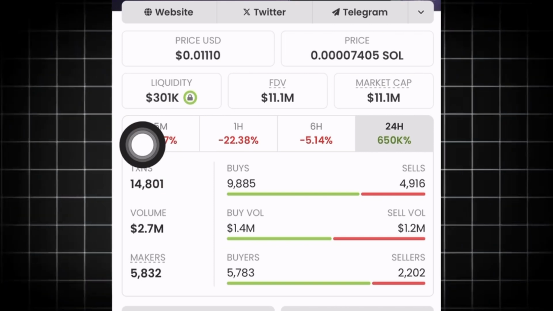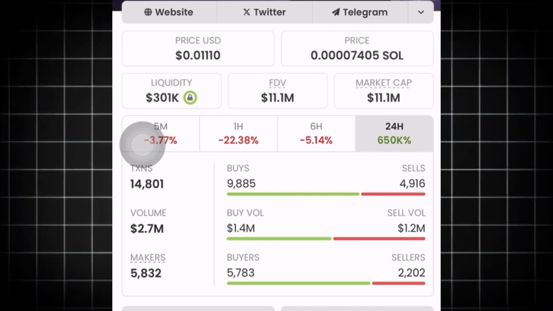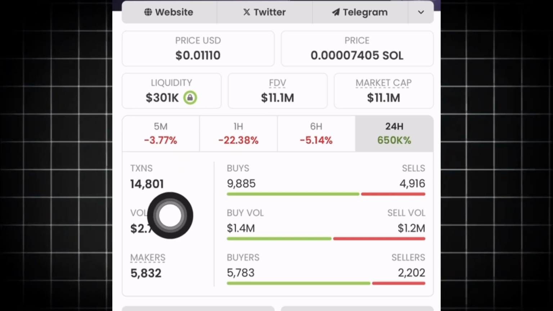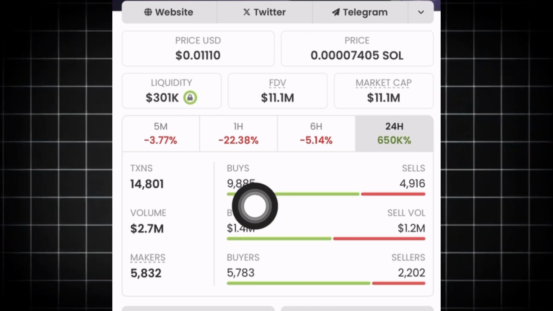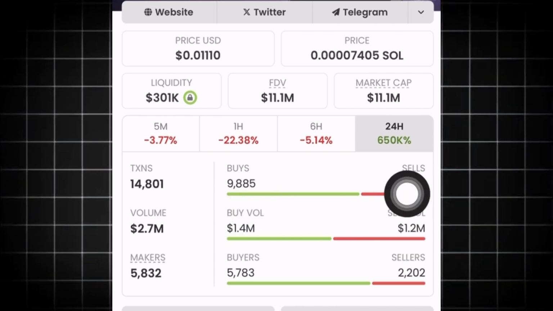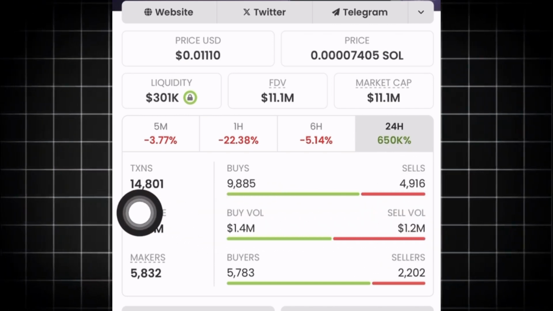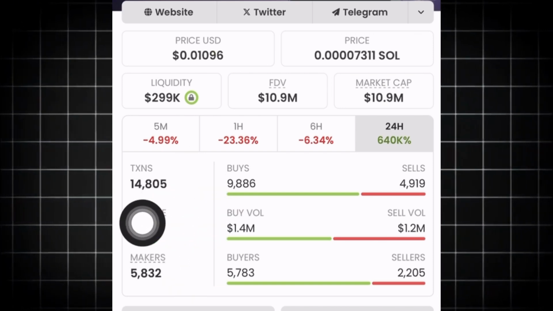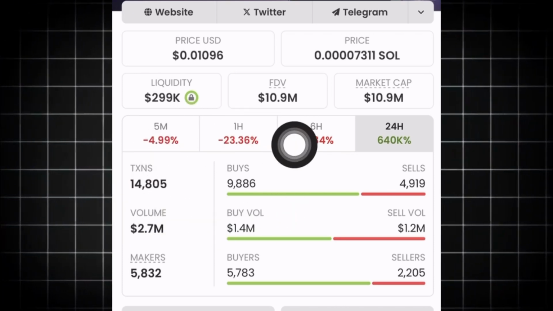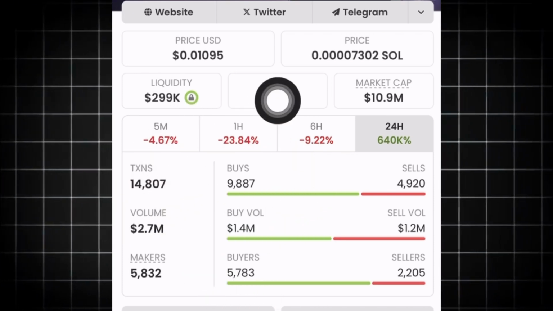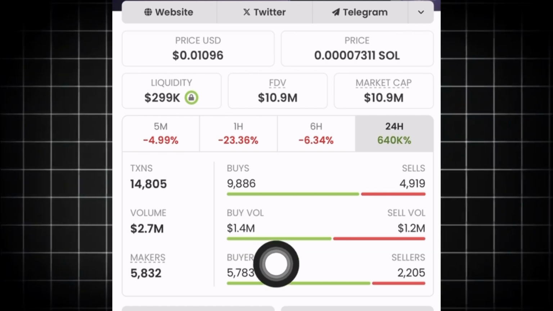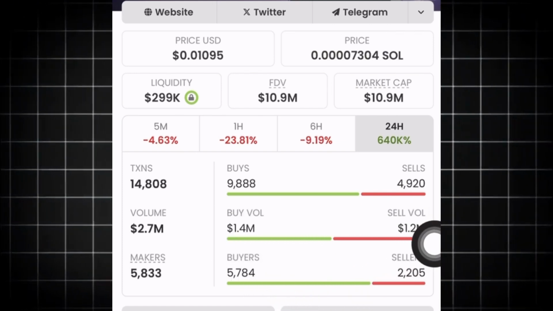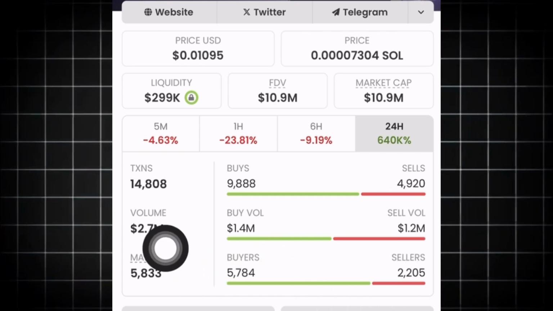Now if you come down, there's something called TXNS, and this is transactions. This token has over 14,801 transactions in buys and sells. This 14,000 is what you get if you add 9,885 buys and 4,916 sells; it will give you this total TXN. Is that easy? All right, and now the volume of this particular token over time is $2.7 million, which is to say the addition of buy volume and sell volume. So if you add 1.4 and 1.2, you get 2.7 volume.